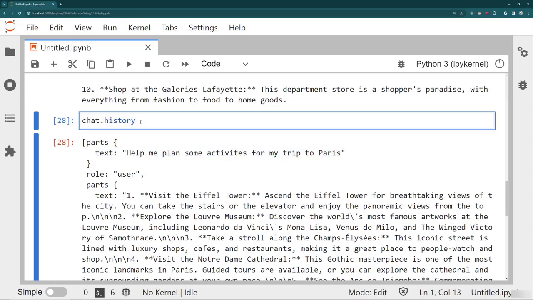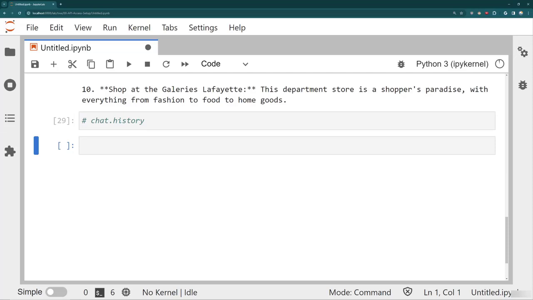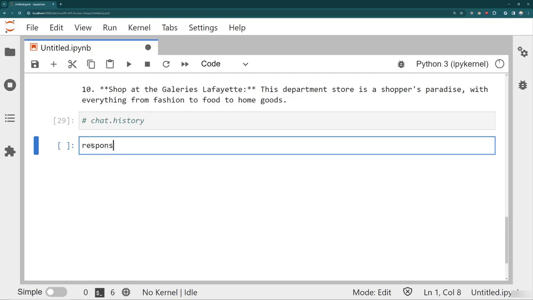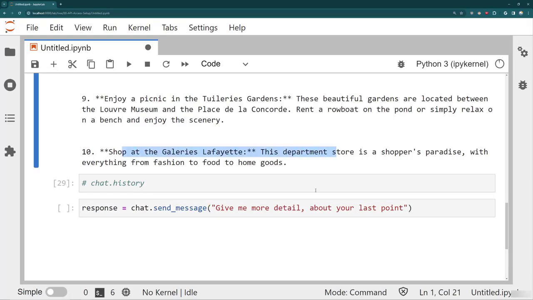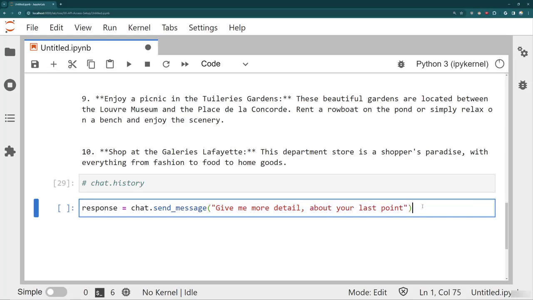What's nice about this is I can keep the conversation going simply by sending another message. I'm going to comment that out, and we'll explore that chat history in a little more detail in just a moment. I just keep the same conversation going. So I can say response is equal to chat.send_message, and then I can refer to something from the history by just saying, give me more detail about your last point. Notice I'm not explicitly saying that I want to check out these Lafayette galleries. Instead, I'm just asking for that last point. And because it has a history, it understands the context of what I mean by that.